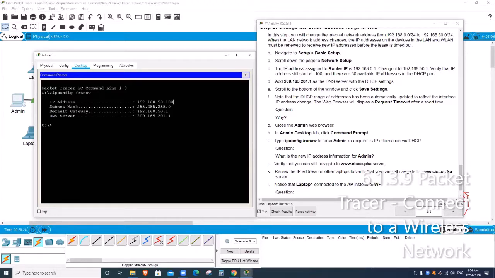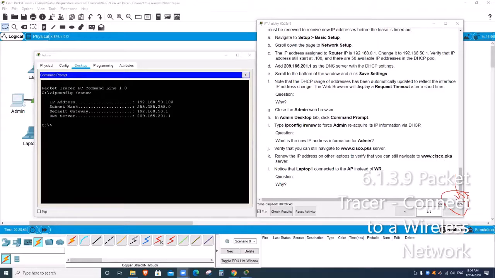Okay. So you notice now my progress is 90%. This will take you around 15 minutes to complete. It's a bunch of steps on this thing. So close the admin browser. I already did that. What is the IP? Okay, we did that. So now this is what they want me to do. I did the command prompt. I renewed it. Verify that you can still navigate to the Cisco PK server. Renew the IP address on other laptops and they can navigate to Cisco PK.